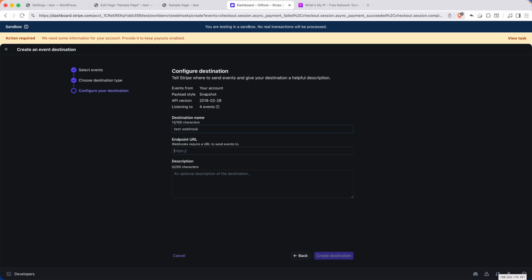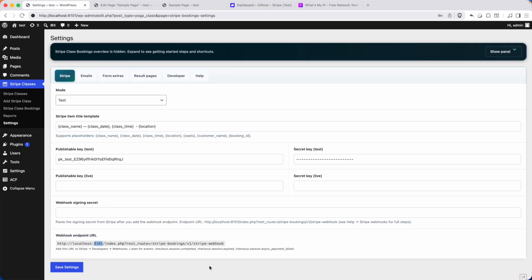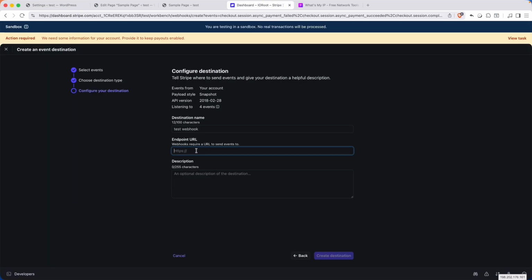Give it something better than that. Now here is where you put your URL. So this is where Stripe needs to know what this URL is. Now, like I said, this is going to be different for everybody. This is not going to work for me. I'm just going to paste this in, and it's going to say public URLs are not accessible. I'm just going to change that.